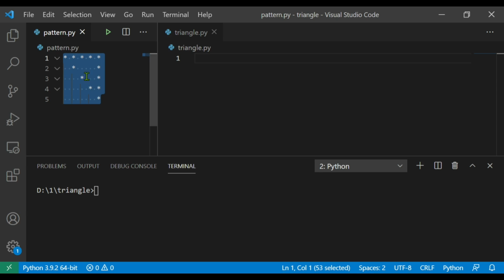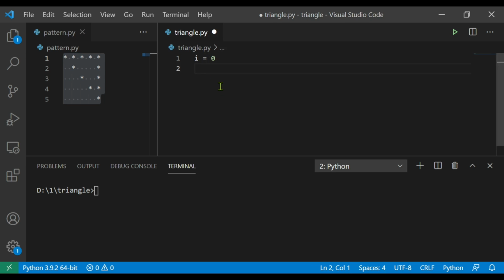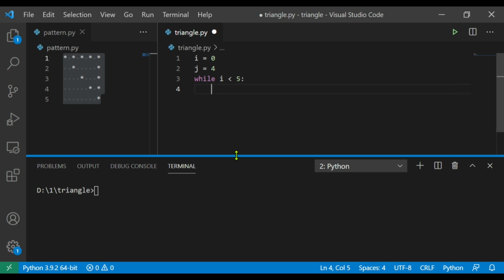So let's type code to execute this pattern. Declare and initialize a variable i with 0. We are going to use one more variable, j is equal to 4. We are going to use while loop here, while i is less than 5. 5 is nothing but the required number of iterations.